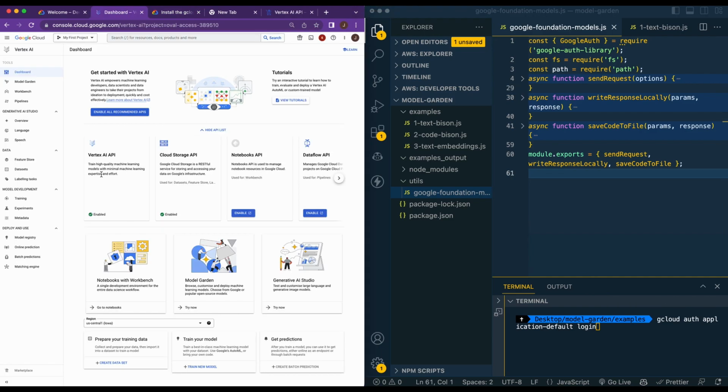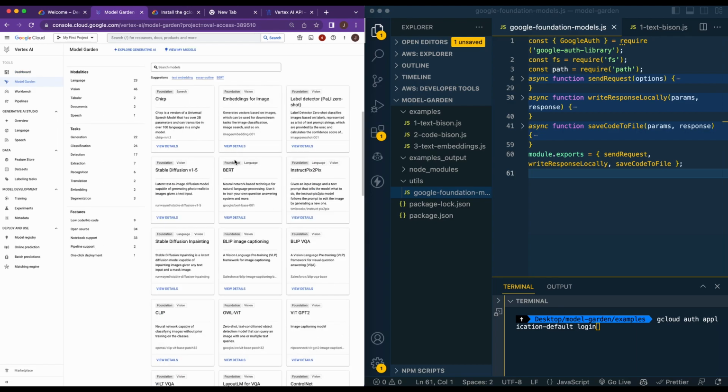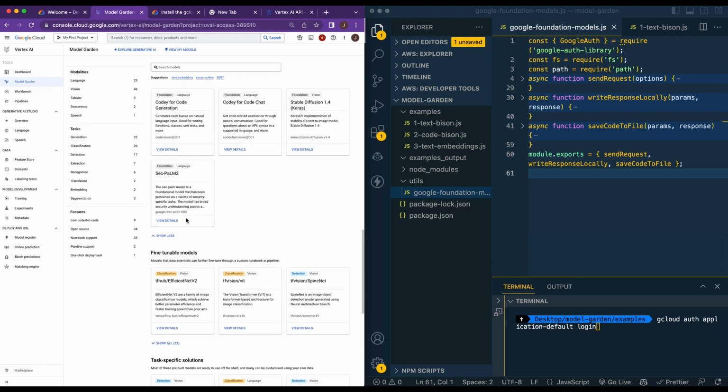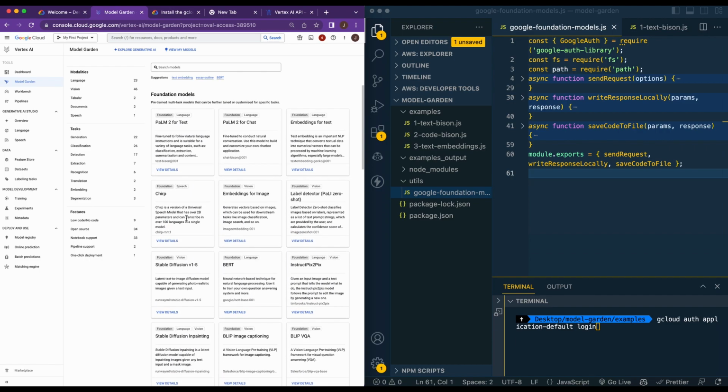Once you have that set up and you've made sure to enable the APIs here, you can go to the Model Garden again and start to take a look at the different models that are available. There's quite a few that are available. There are some that still aren't available, most notably their Unicorn models. There's a spectrum from Gecko all the way up to Unicorn, with Bison right before Unicorn, which is what I'm going to be showing you today.